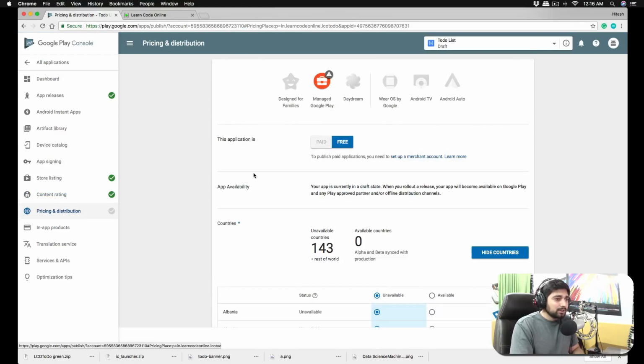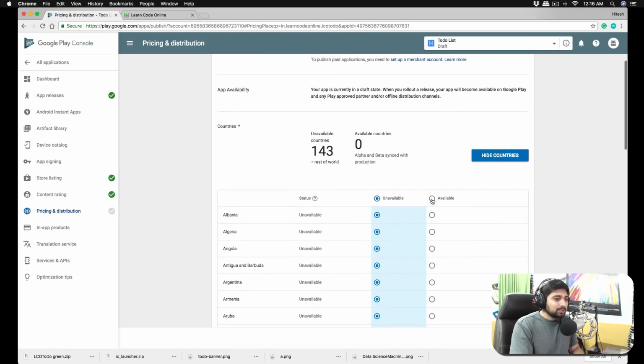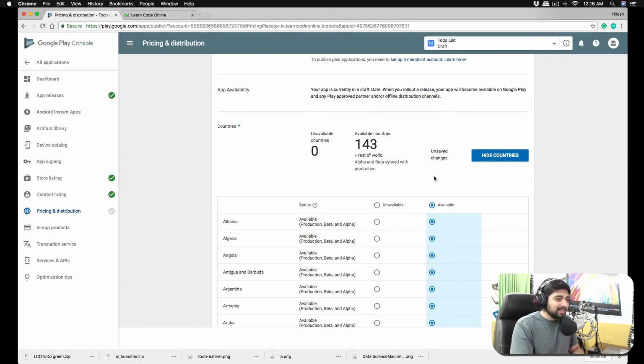How much do you want to charge for your app? My app is totally free. It is unavailable in most of the countries, and it should be available in all the countries. Okay, now one of the tricks that we did is our Learn Code Online app is actually available in two versions. One version of the app is available only in India, and one version is available not in India, in the rest of the countries.